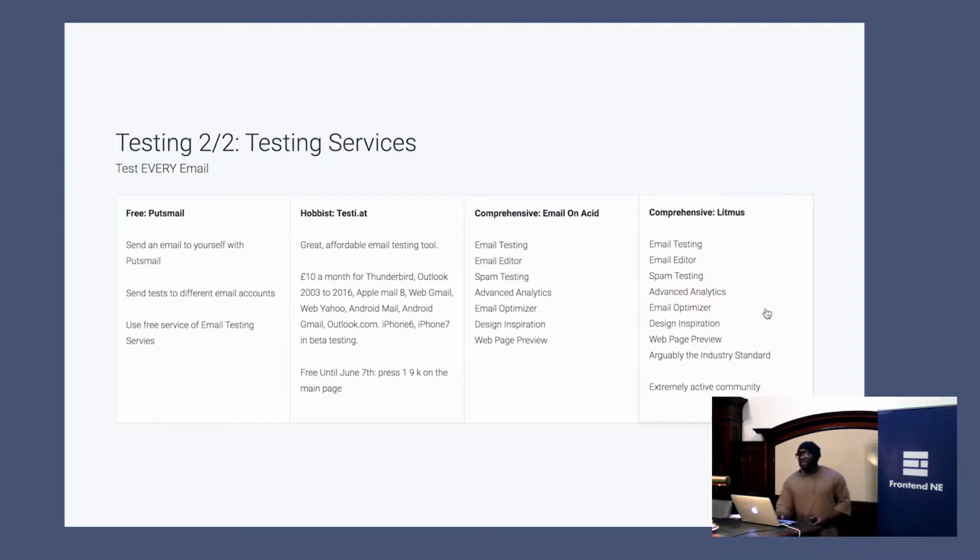And the last one, which is the most well known, is Litmus. Litmus is kind of like the community leader when it comes to email design. It was founded in Leeds, or the person was from Leeds. It's got a really, really big community. Litmus is well known. If you really wanted to start off in email, I'd say Litmus is going to guide you through the way, as well as Email on Acid. They have very, very good blogs as well.